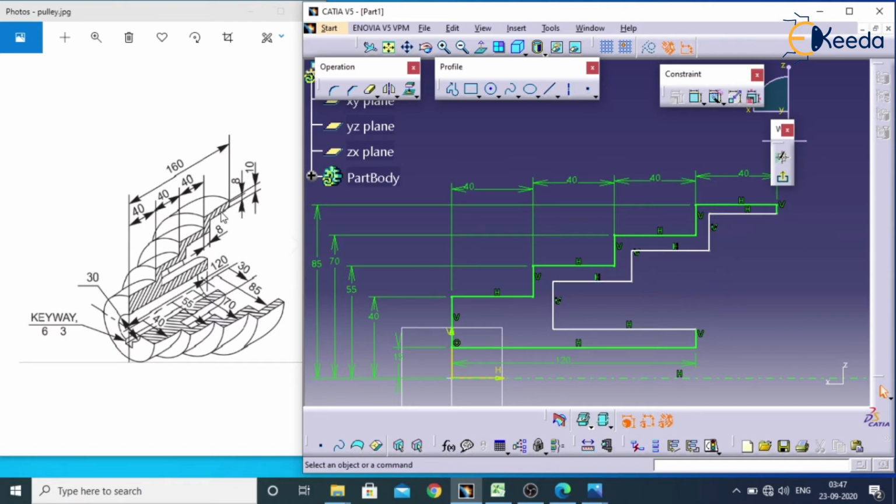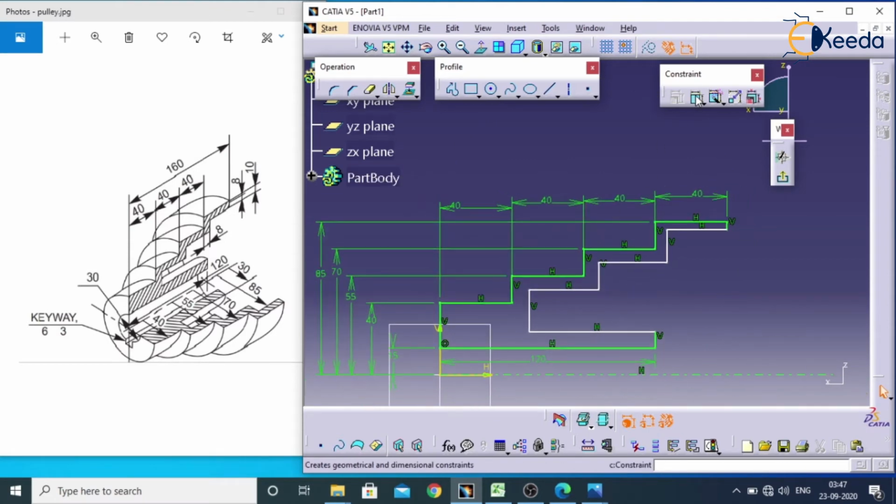Here the thickness of this part is around 10. So double click on this, select this line. Again from here to here it should be 10. Select this and this, click on this, select this line and this line, click here, select this line and this line, click here, select this point and this point, click here.